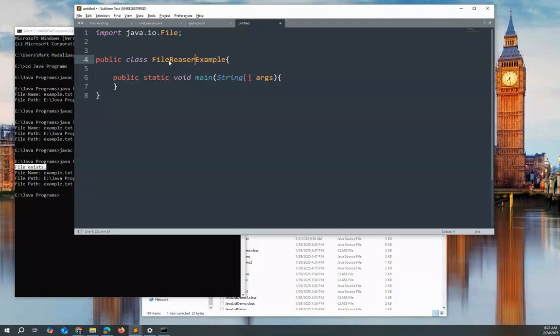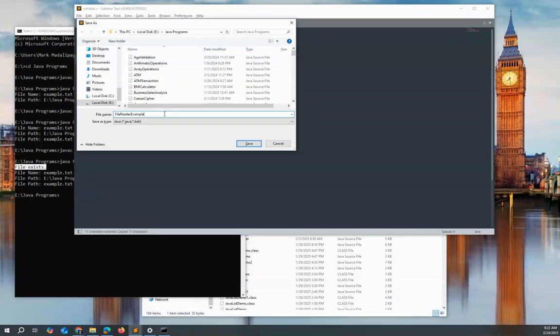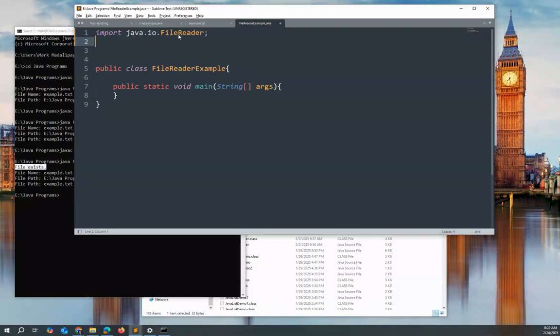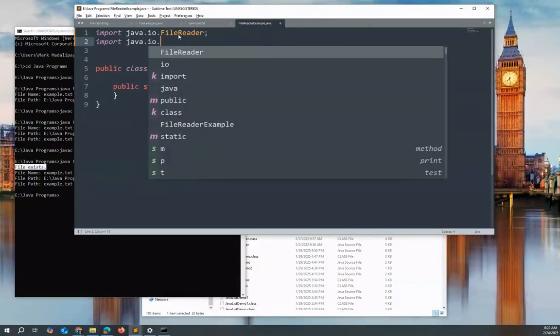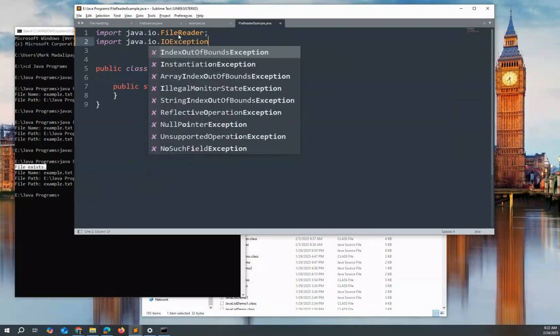File reader example. Let me just save it first. Okay, so we'll import our FileReader class. Then we'll also import java.io.IOException. Okay, IOException.